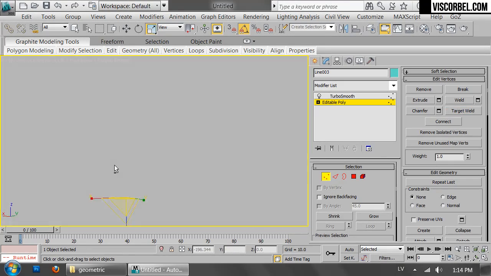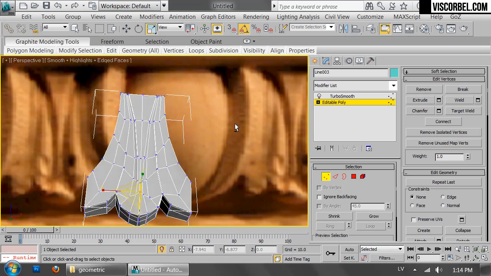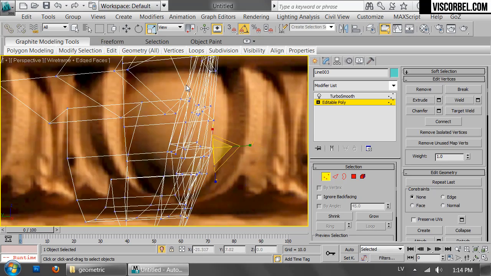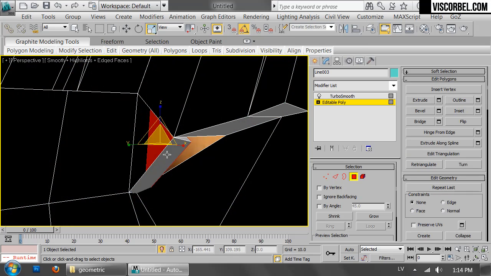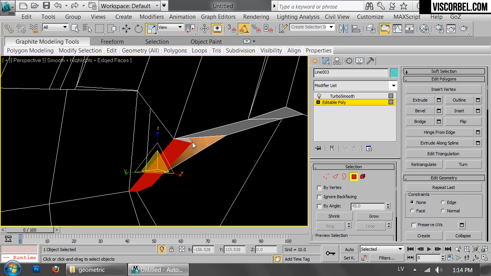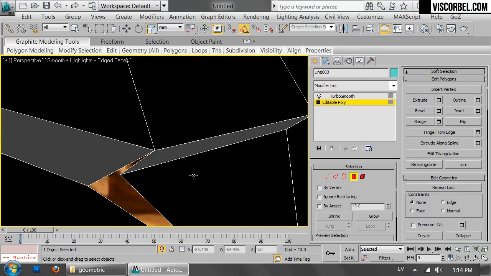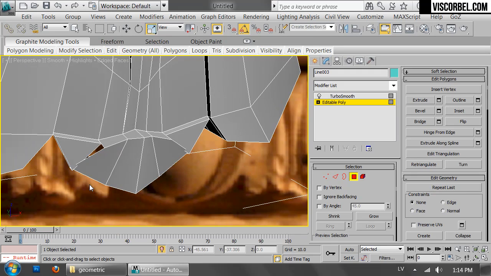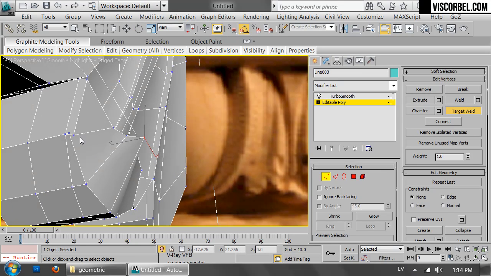Okay, to do that first, I'm gonna isolate my selection, and we have to get rid of some of the polys inside. So in this case, these are this one, and on the other side it's this one. Otherwise we can't really target weld anything. Okay, that's better.